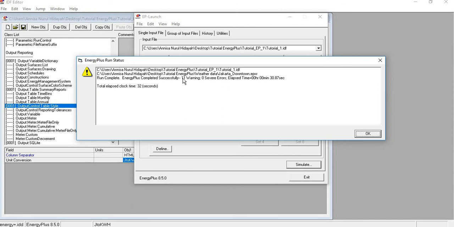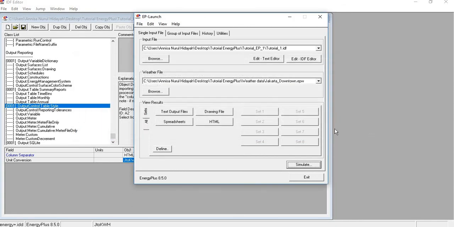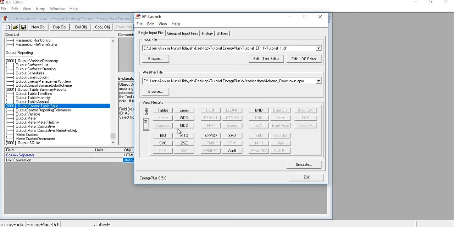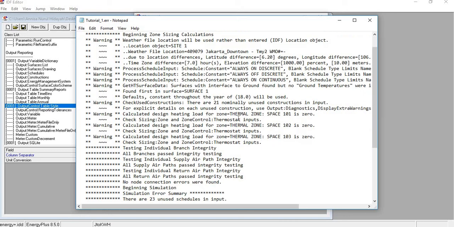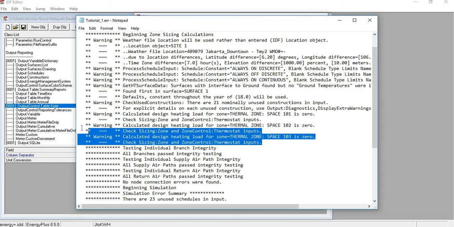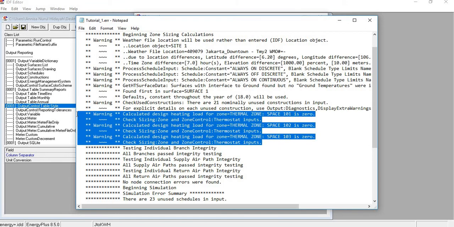As you can see here, we have 11 warnings. Actually, you can find out what the warnings are by clicking the errors. Okay, so here are the warnings. Okay, but I think there is no crucial warning here. Yeah, this is like heating load for thermal zone space 1030. Yeah, because we use the Jakarta weather file, so we don't need any space to be heated.